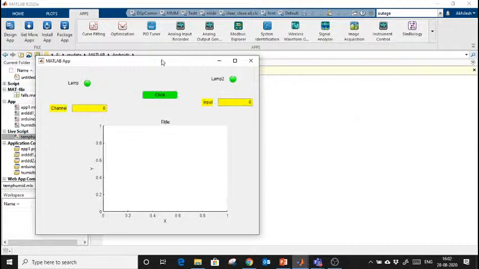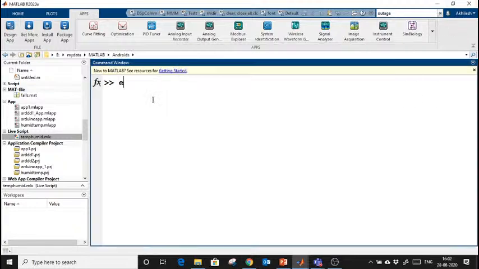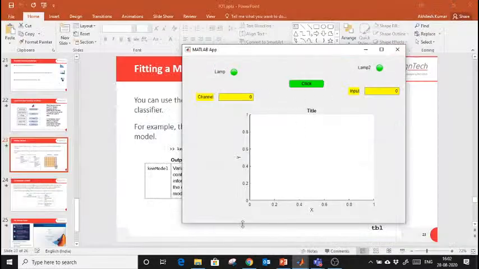See, this .exe file is created. This is a .exe file. I don't require MATLAB anymore. I can exit this MATLAB. I don't require MATLAB anymore, because this is a .exe file. It will work as a .exe file.